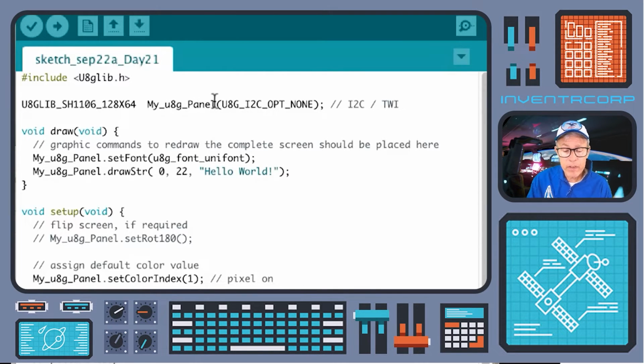So we've declared this object, and now what we can do is use that with a variety of built-in functions that we'll be learning about. We'll only see a few of those functions today, although if you want to do some exploring on your own, you can certainly look into the U8G documentation and learn about the various graphics commands that are possible to use to control and manipulate the information that's displayed on your OLED screen.